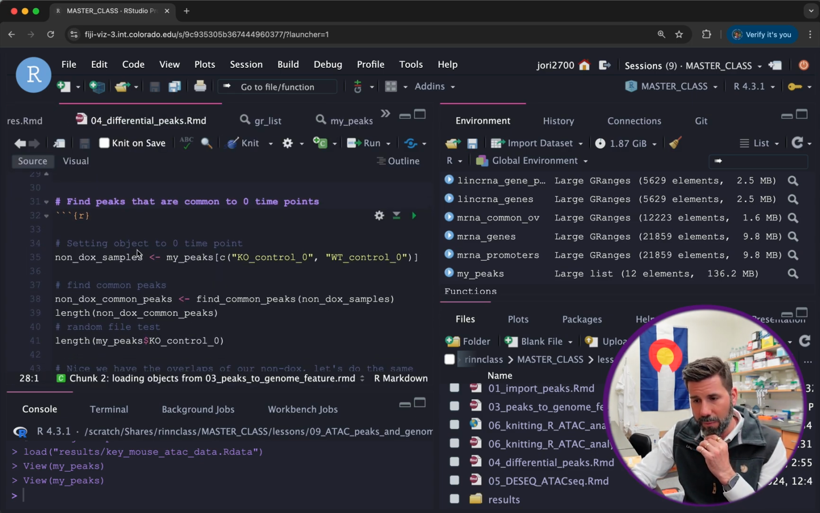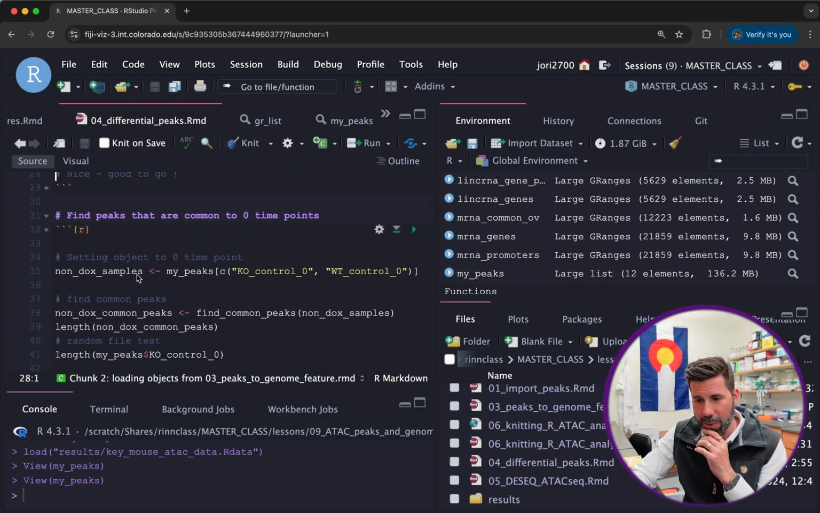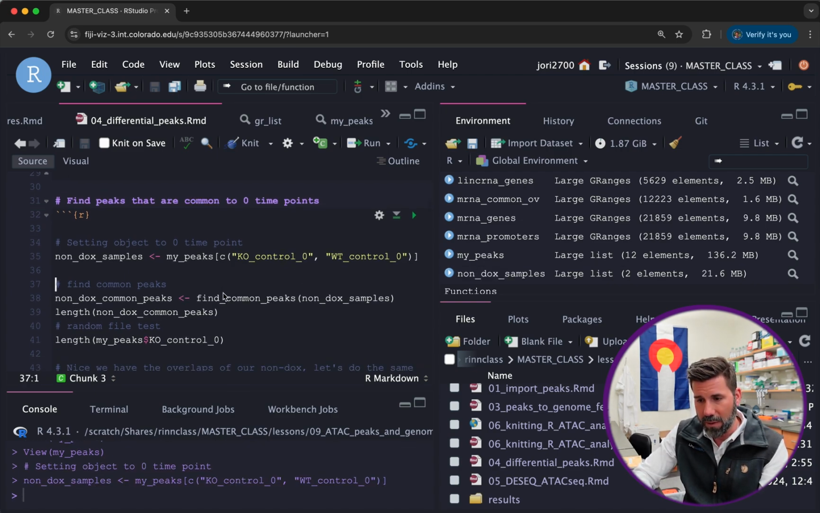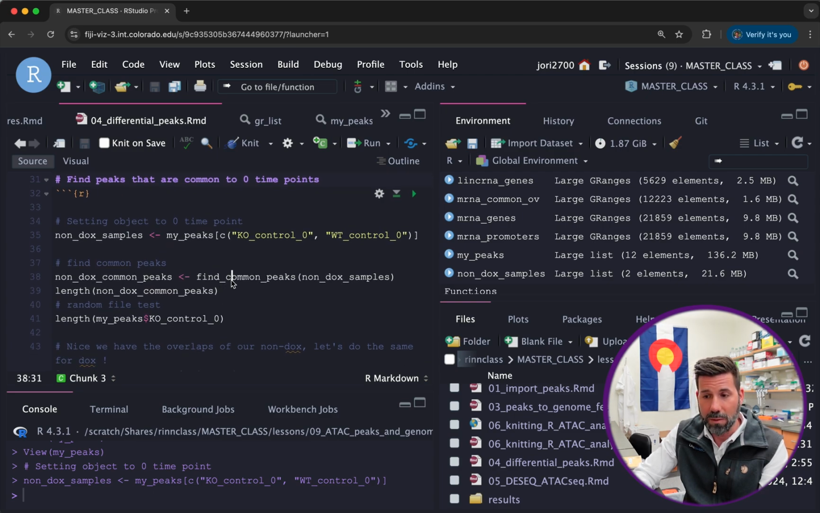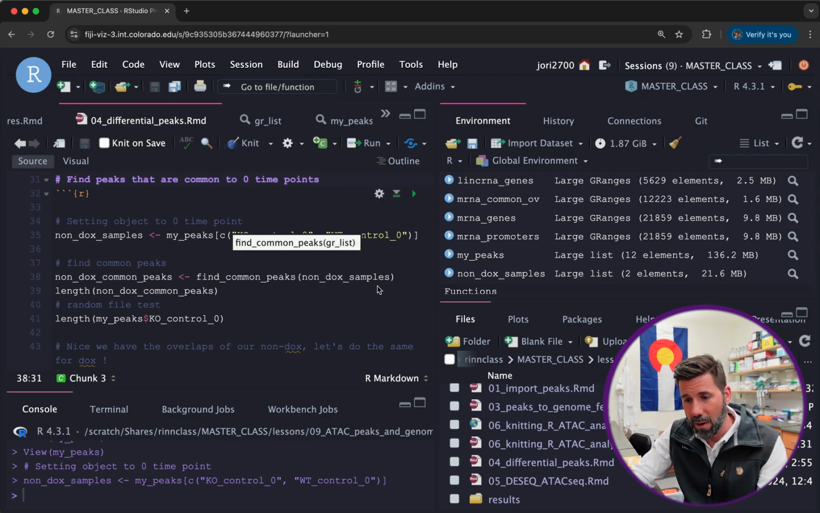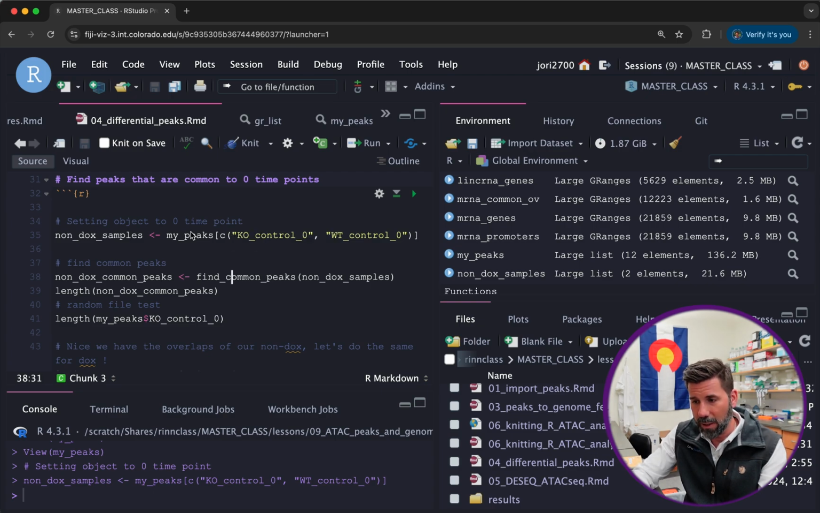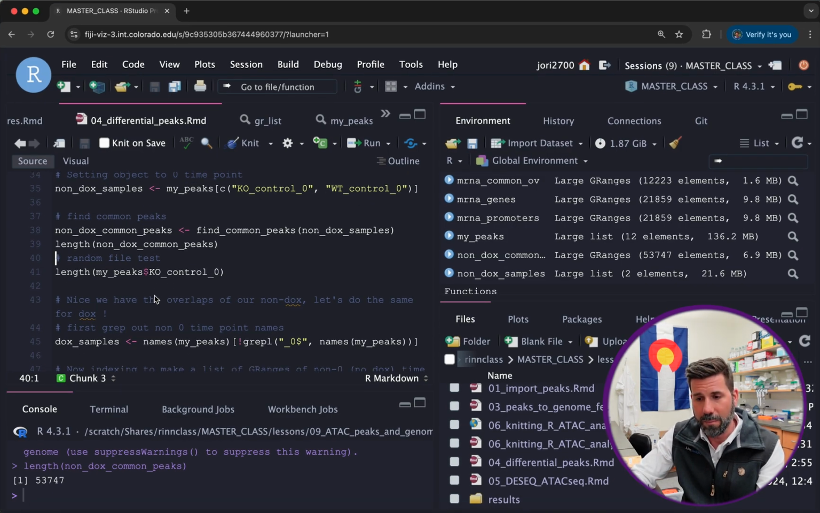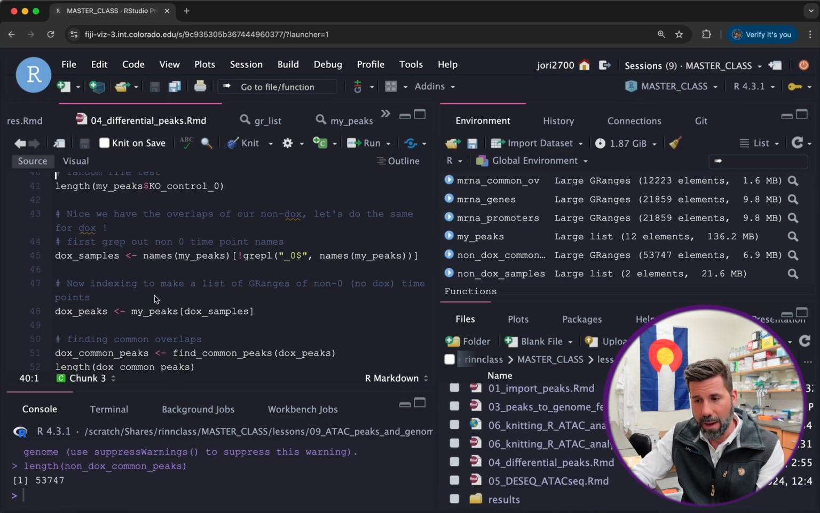Cool. So to do that, we'll first make an object called non-dox samples by going into myPeaks. And we're going to grab just the 2 0 time point samples that start with either wild type control or KO control, but have the 0 time point. So now I've subsetted that down to just 2 samples, and I can use the find common peaks function for that list of 2 GRanges here. And then we can see the length. There's about 53,000 peaks that are common in both 0 time points.